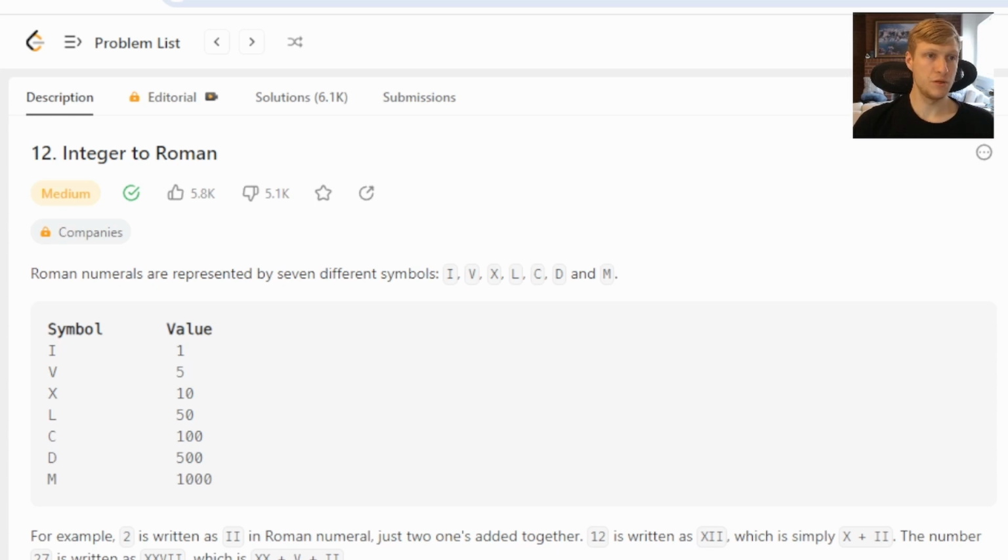This is problem number 12, integer to Roman. For this problem, Roman numerals are represented by 7 different symbols, I, V, X, L, C, D, and M. We have a relationship table here between the symbols and the value.